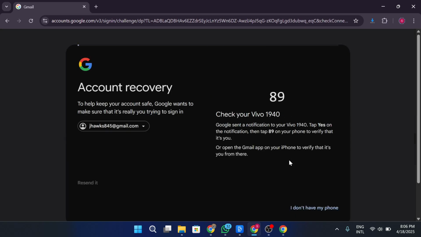Now, at this point, Google will send a notification to your phone if you've set up your device for recovery. Check your phone and tap Yes when you see the prompt. And tap on the code from the phone that is written over the Forgotten Password screen. Once that's confirmed, you'll be asked to create a new password.